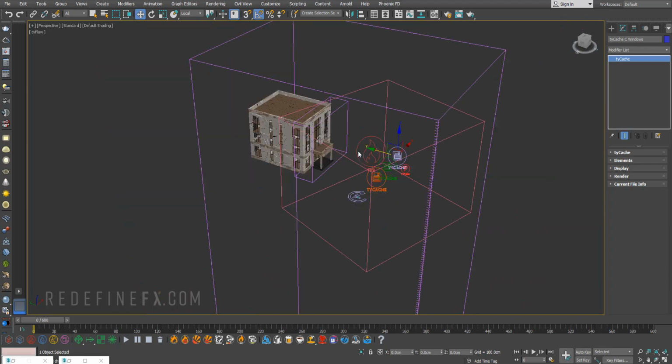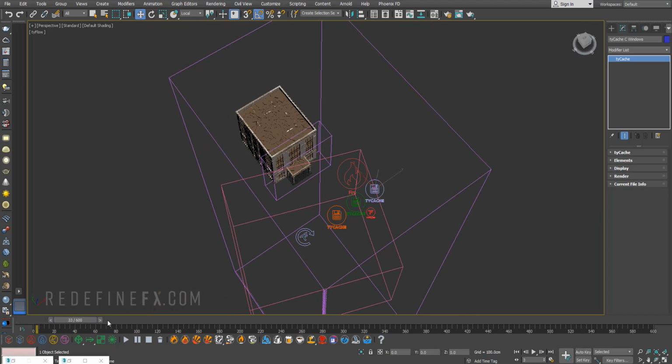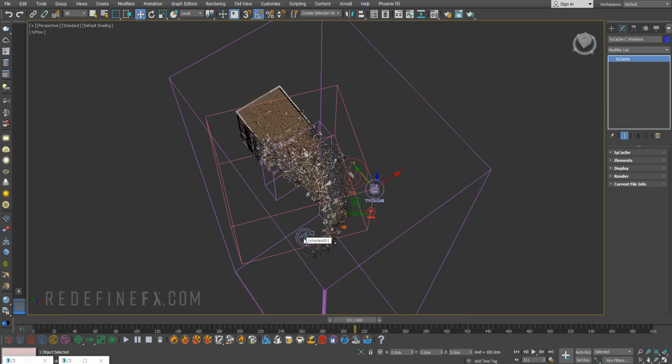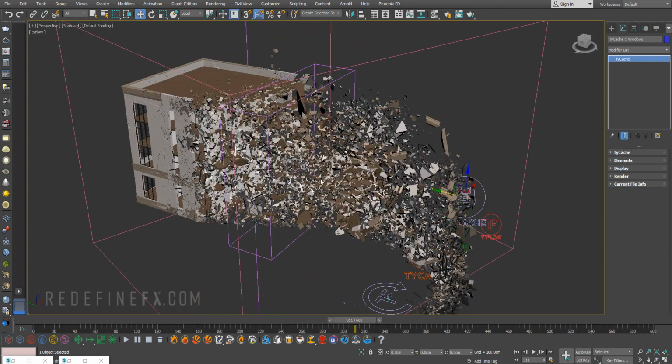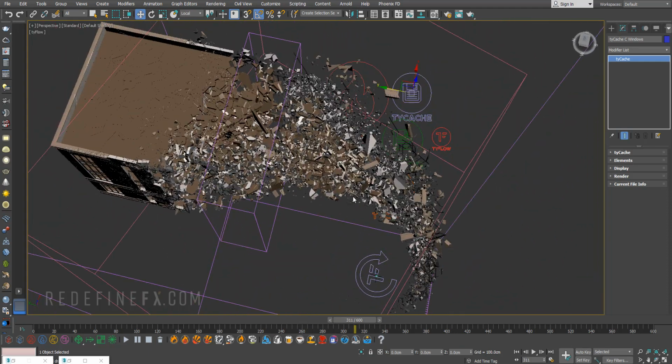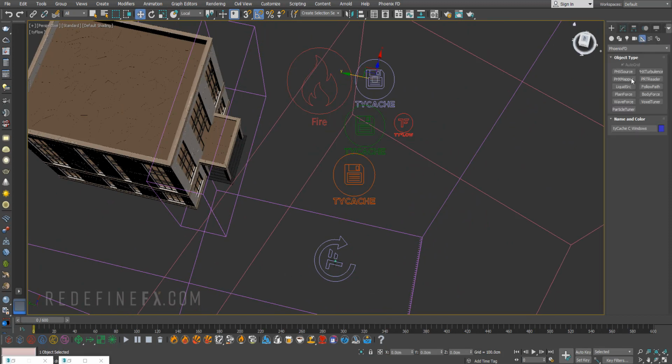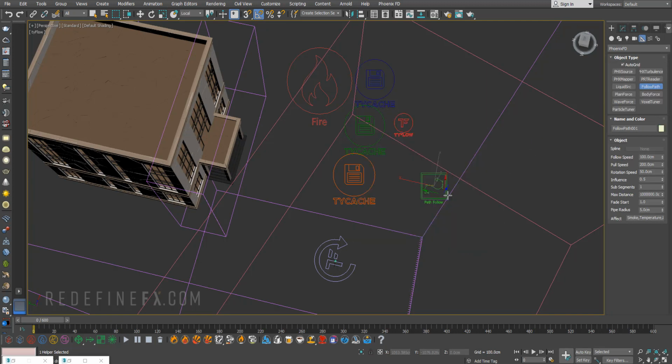The next challenge we're facing is how do we make the smoke follow the path of the debris? And luckily Phoenix has exactly the two helpers that we need for something like this: path follow and body force. So first we can go under helpers, Phoenix, and create a follow path helper.